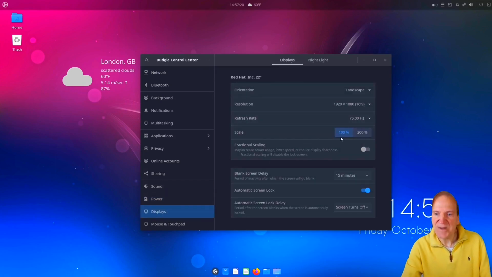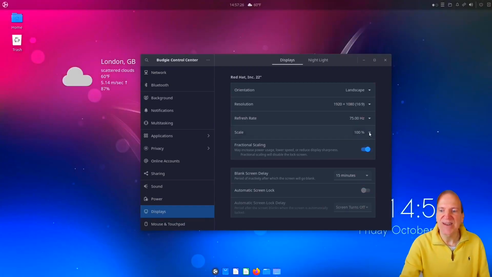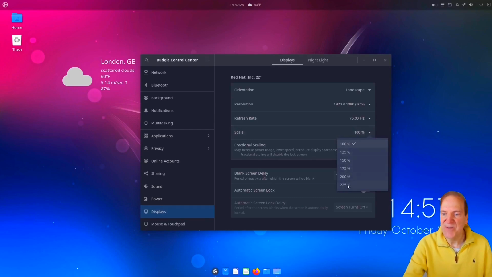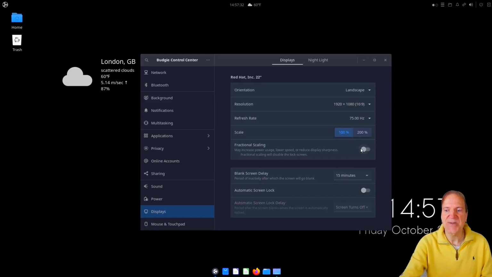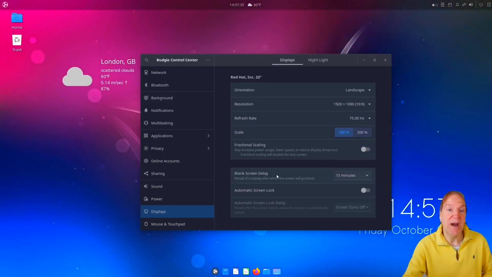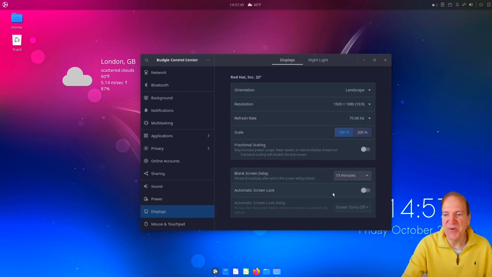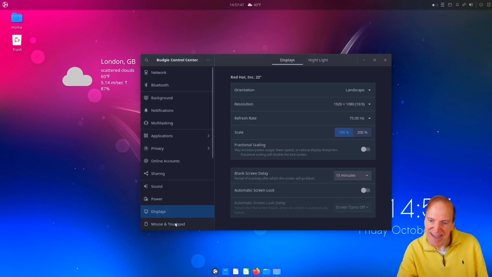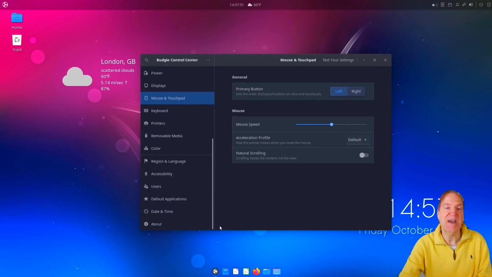We have our resolution settings here, refresh rate, and scaling, and even fractional scaling here. So if I hit that toggle switch, then we can do some fractional scaling, which can be handy in some monitor setups, or if you have a really big monitor, it can really work well. And you can set when to blank your screen display. And 5 minutes is a little short, so I'm going to move that up to 15. And then automatic screen lock, that's off by default, which is kind of where I like that.